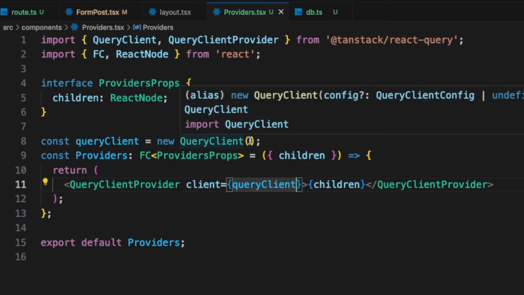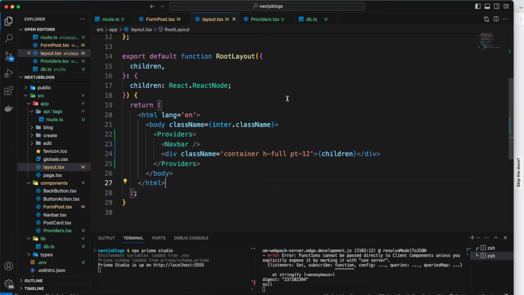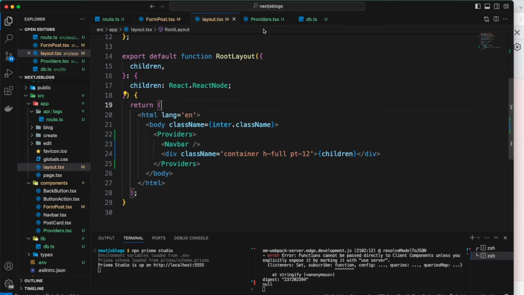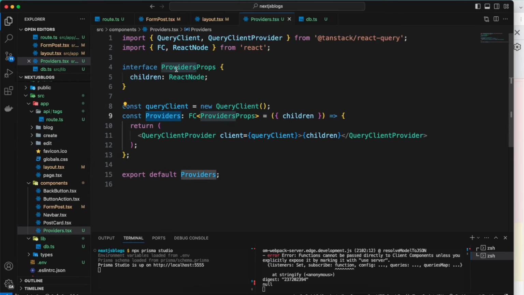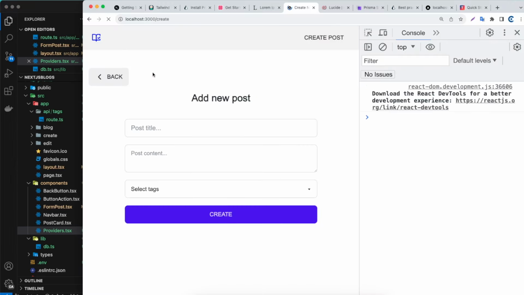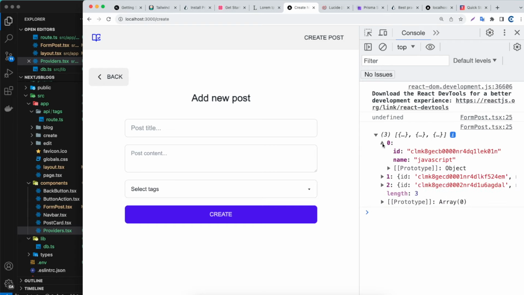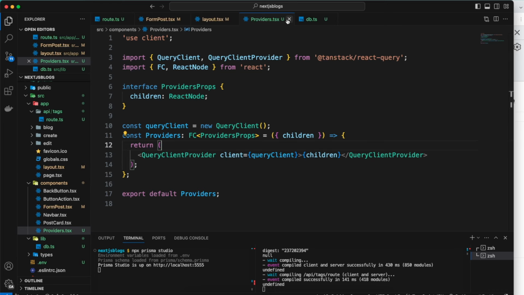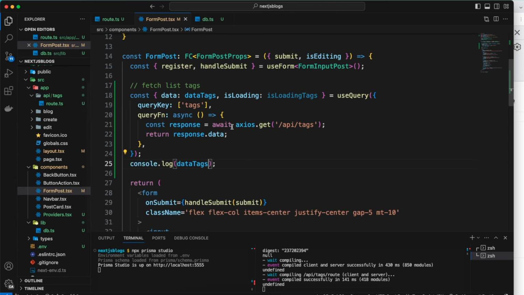Now, as you can see, function cannot be passed directly in client component unless you explicitly. All right, so let's see what we have here. Oh yeah, that is because this provider should be a client component. Let's say use client. Nice. As you can see in the console, the first time we get that undefined, and then we have this data here that comes from the API. Great. So it's working. Let's close the layout and the provider.